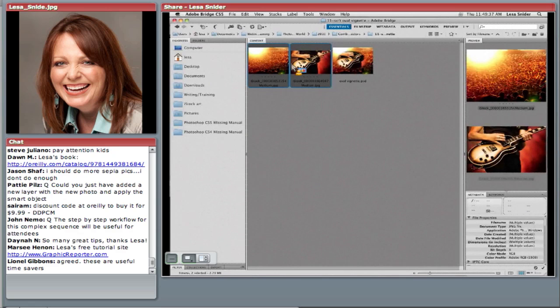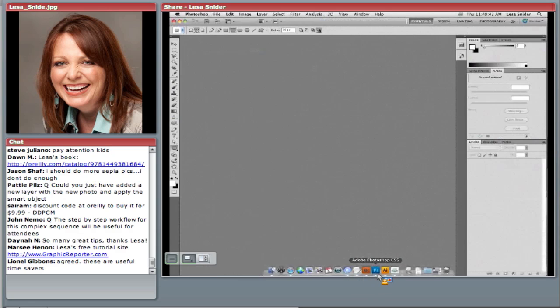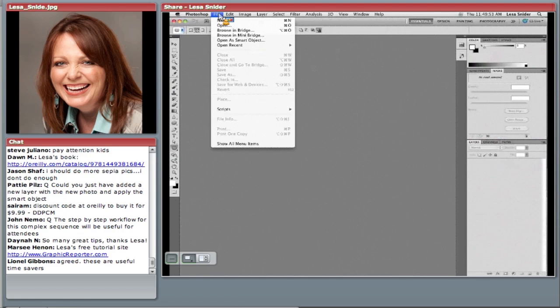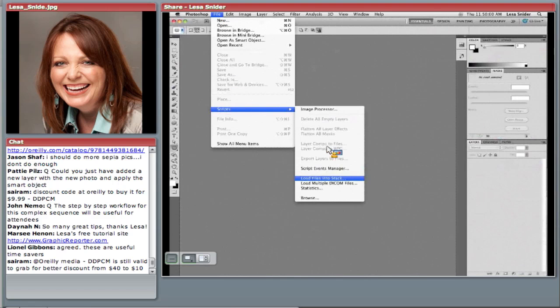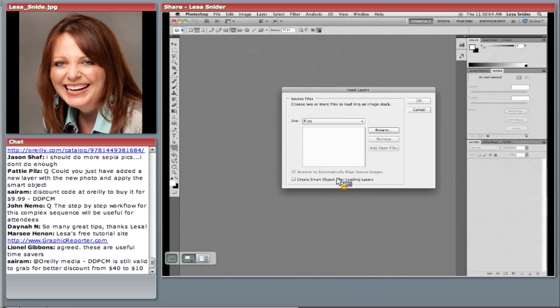But let's say I'm a bit lazy. I don't want to open these things up individually and then copy and paste or drag from my layers panel to combine them into one document. Let me show you a trick for that. If you have Photoshop Extended, CS4 or CS5, you can make it open multiple images within the same document all by itself. What you want to do is choose File, Scripts, Load Files into Stack.